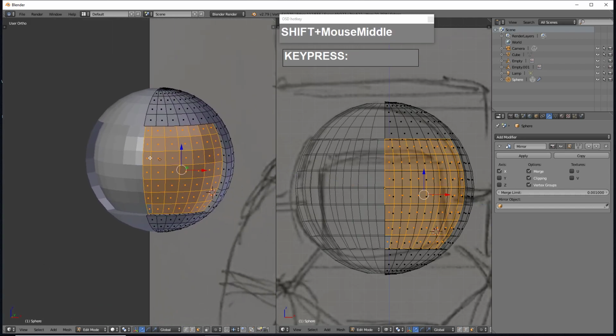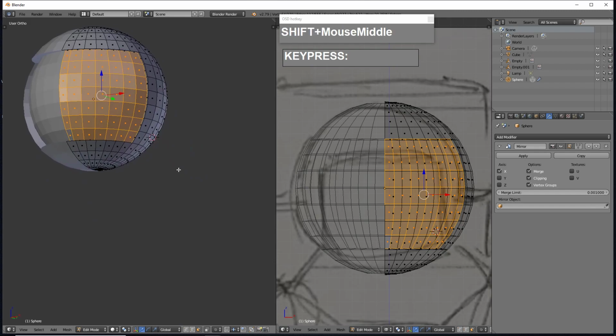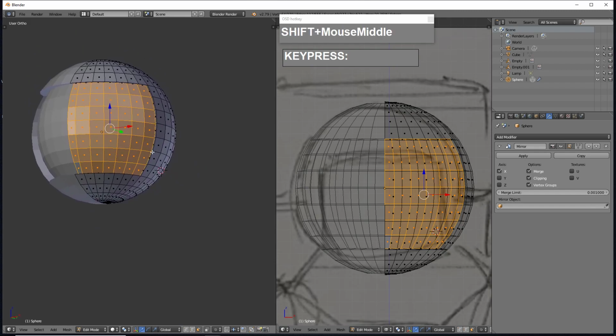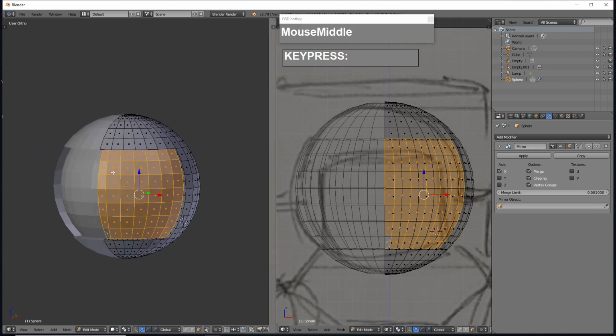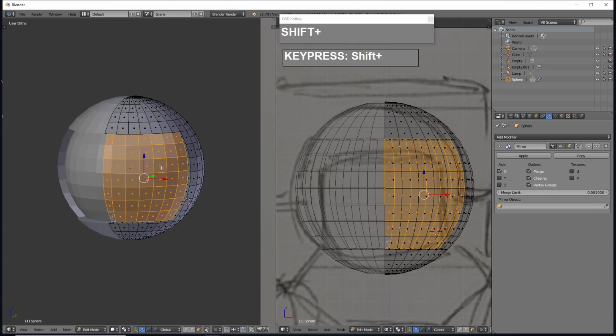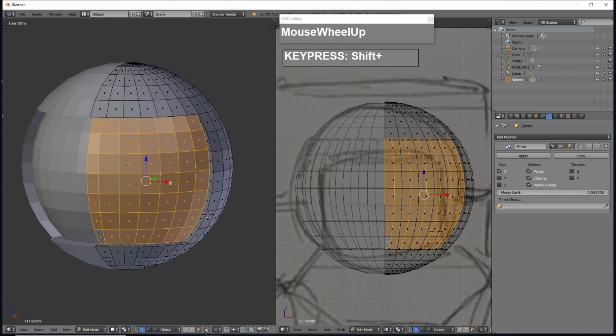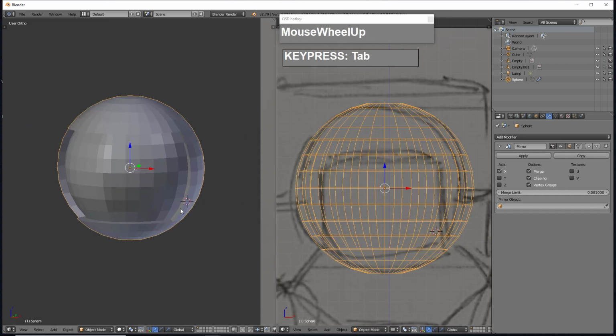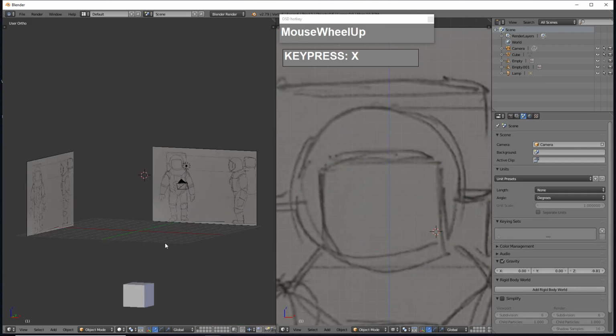Now in hindsight, I think it would be much better for the topology flow to follow the horizontal line. So I should have rotated the sphere. So let me just undo this. Or I'm just going to get rid of this sphere and start all over again.